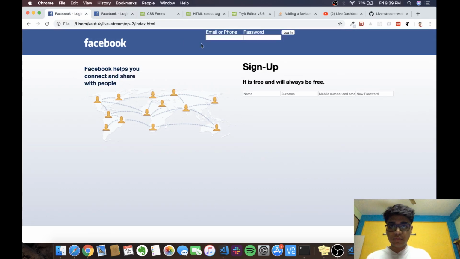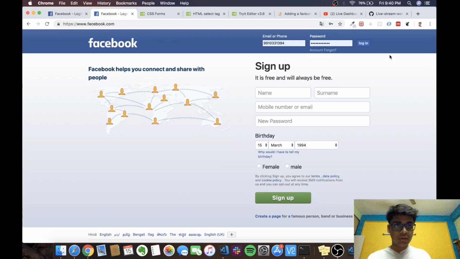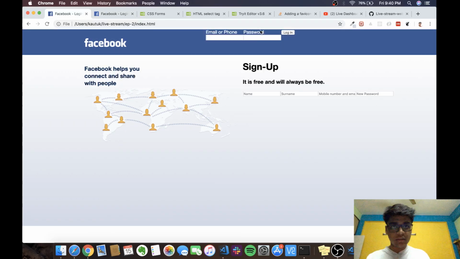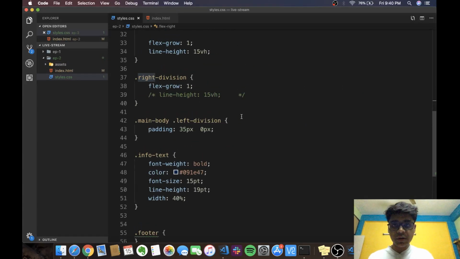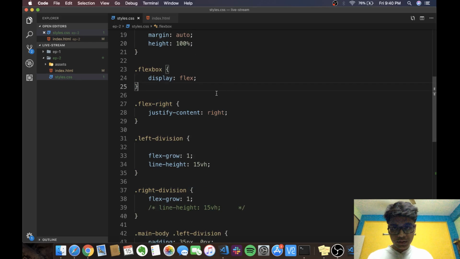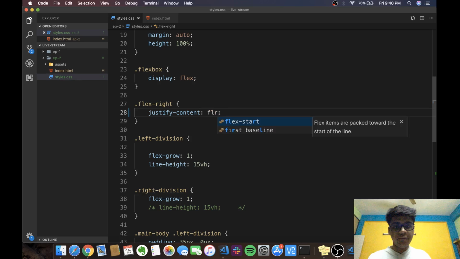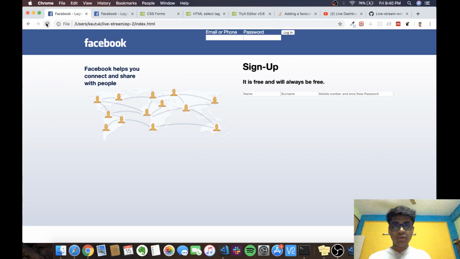So let's focus on this particular top bar right now. As you can see here, everything is in this particular column, it's right aligned, and we need to right align this particular thing also. In the last stream I was struggling a bit with the right alignment. I just figured out that it's not justify-content right, it's basically justify-content flex-end. So if I do this, the things should go towards the right side.